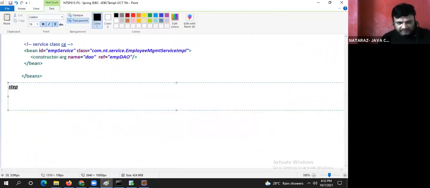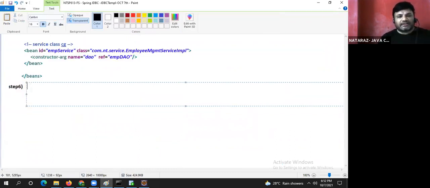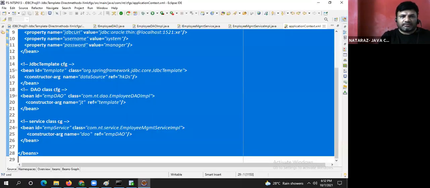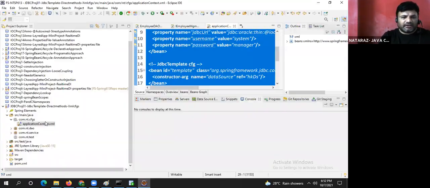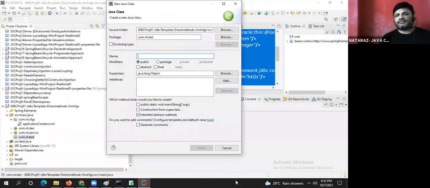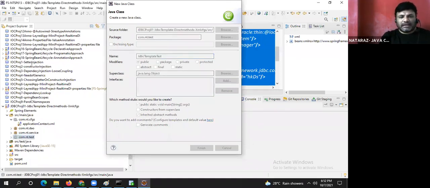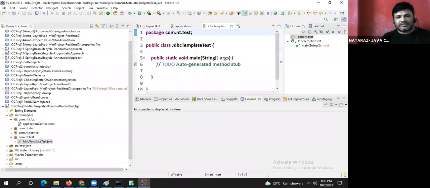Step number 6: develop the client application. Simply think about developing the client application. Shall we develop the client application, guys? New class, JDBC template test. Some name, guys. JDBC template test. The main method is there.